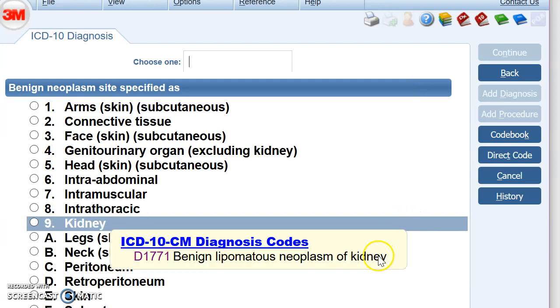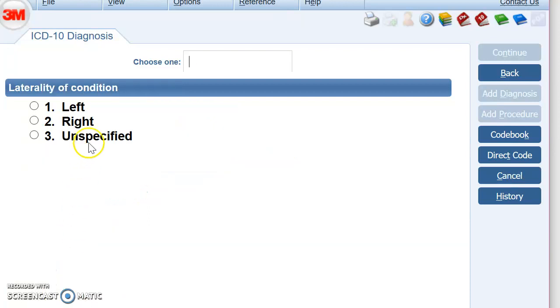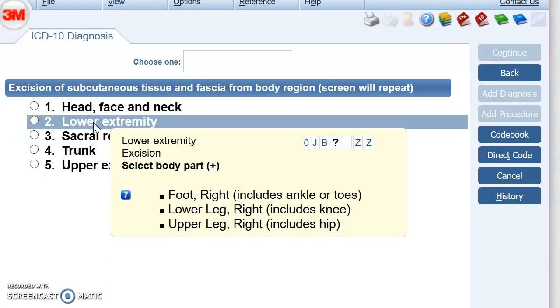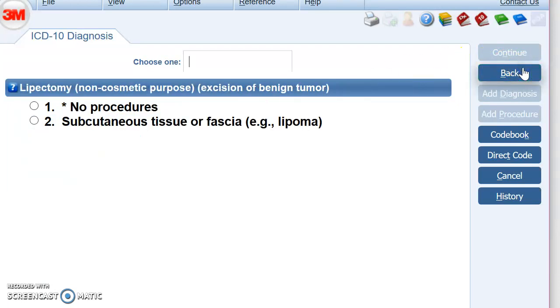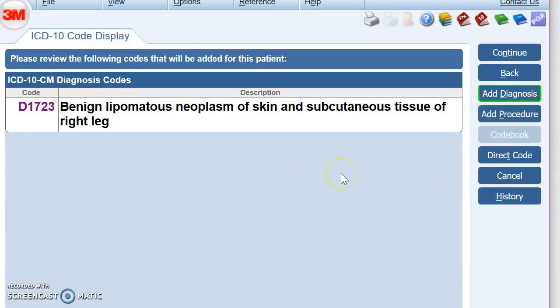And then you can't see all my choices the way it's recording, but it's of the legs. We have it of the subcutaneous tissue of right leg. So I'm going to choose legs, and it's right, and it's subcutaneous tissue or fascia. And I'm going to go backwards. Oh, it's asking me lipectomy. So we don't have a procedure to code, so I'm going to say no procedures. You can always go back if you think you missed a step. Hit the back button. It won't lose your path.